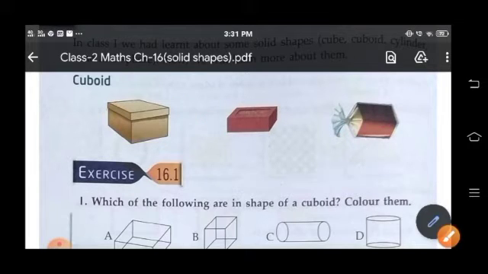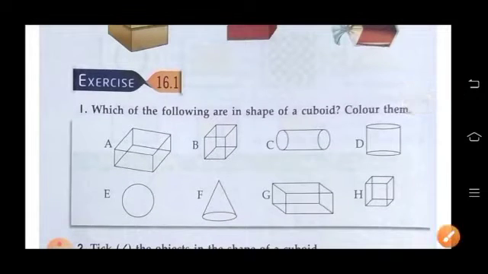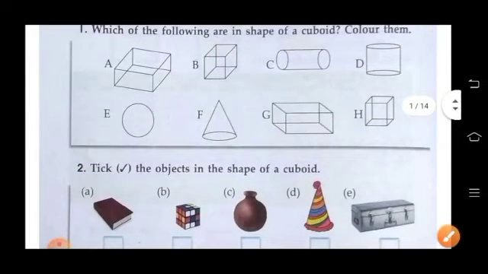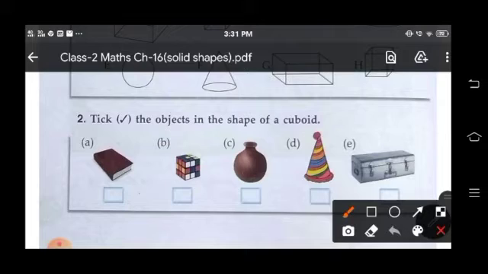So we'll do exercise 16.1. Which one of the following are in shape of a cuboid? Color them. Yes children, A, B, G and H. So color all these cuboids. Now tick the objects in the shape of a cuboid. So let's see. Yes, this is a book. Yes, this one and this one. Good.